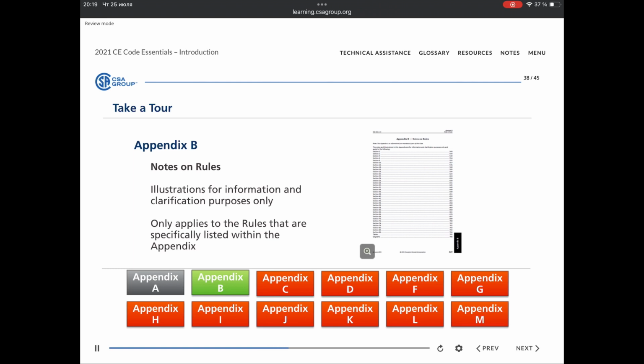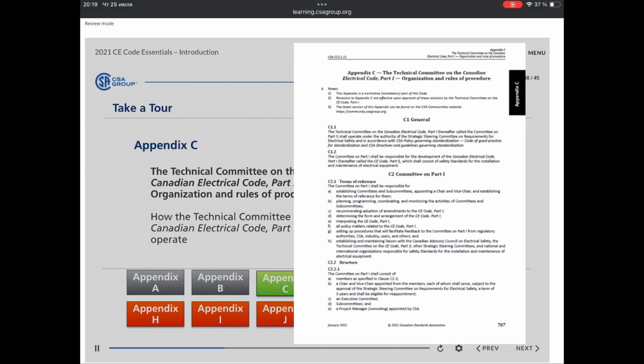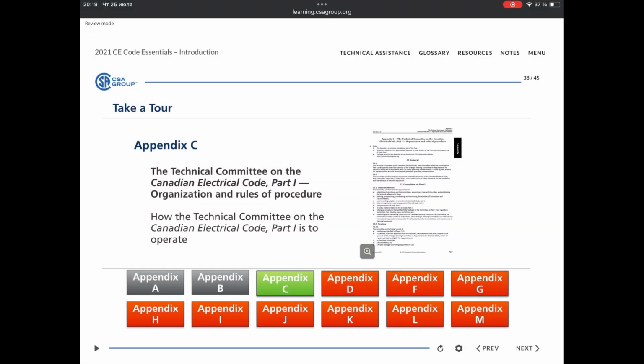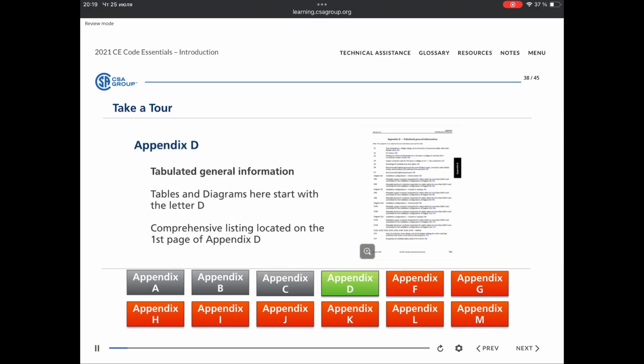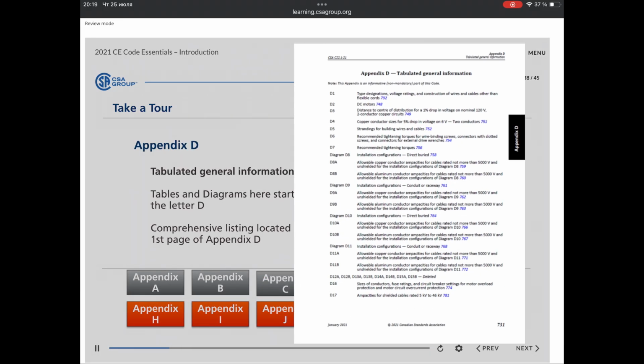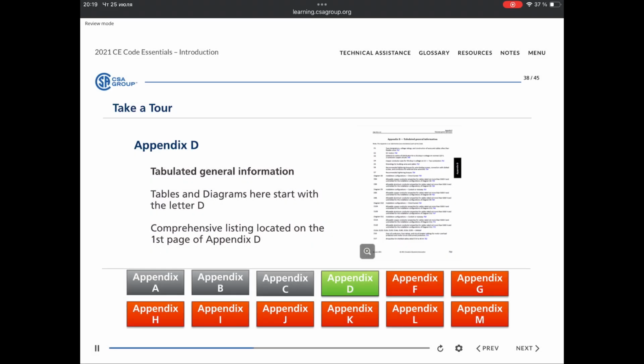The information only applies to the rules that are specifically listed within the appendix. This is the longest appendix of the code. Appendix C defines how the Technical Committee on the Canadian Electrical Code Part 1 is to operate. Appendix D is where a user of the code locates tables and diagrams that start with the letter D. Examples are Table D1, Table D10A, and Diagram D8. A comprehensive listing of tables and diagrams in Appendix D is located on the first page of this appendix.